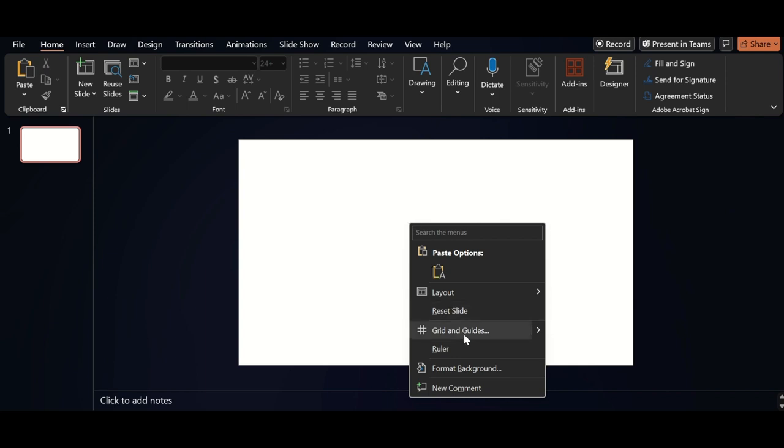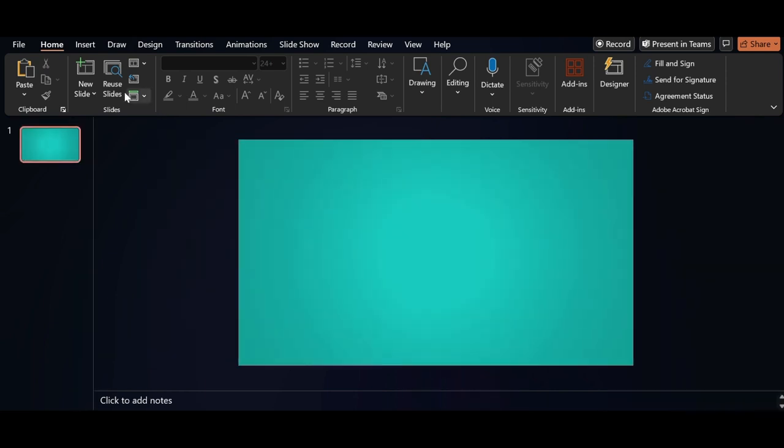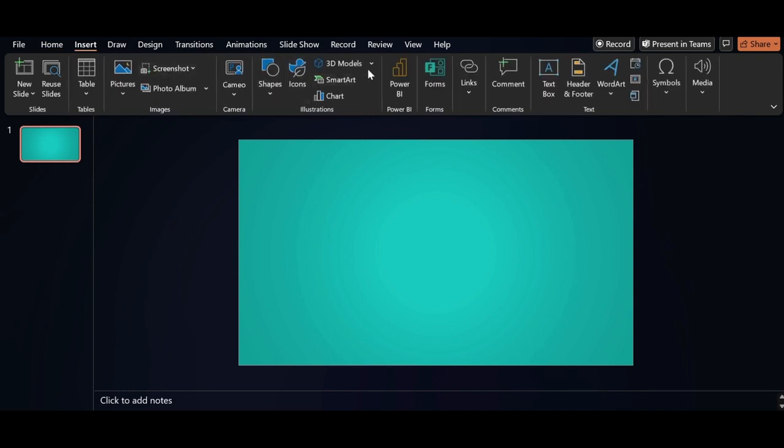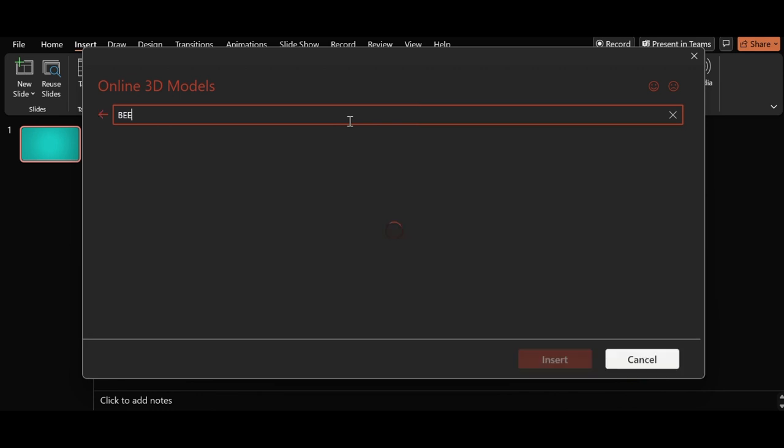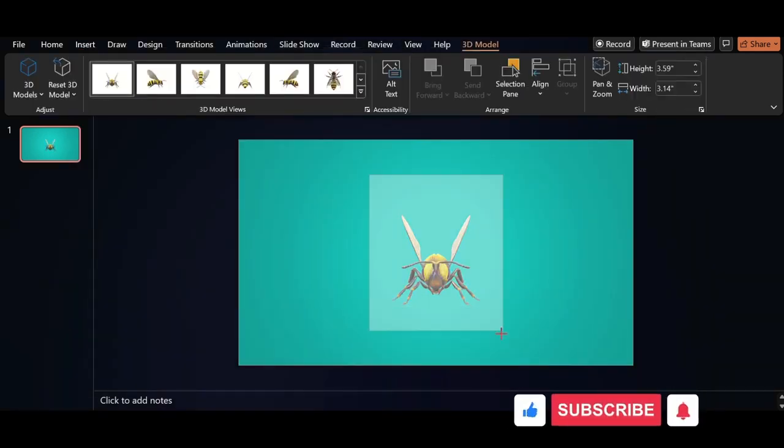Click on right button, select background color. Go to Insert, go to 3D Models. Search B here. Select and insert it. Increase size.